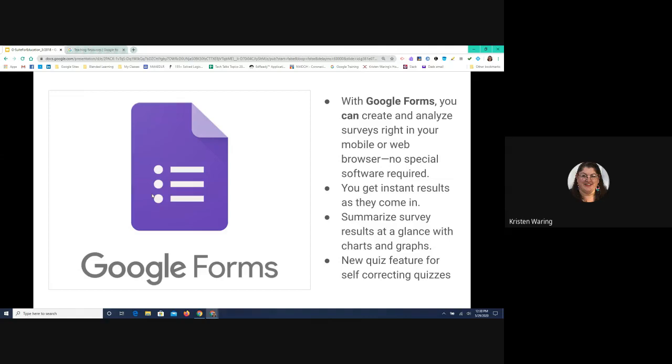You get instant results as they come in. So if you make a survey in Google Forms or a questionnaire or a quiz, you can be looking at the response sheet as people are filling out the forms, and you can see in real time, it will populate as people are filling out the form and answering it.